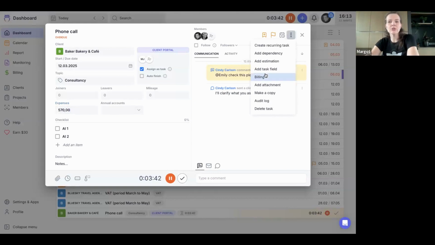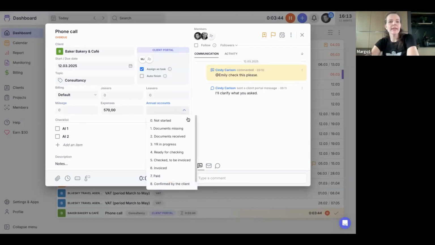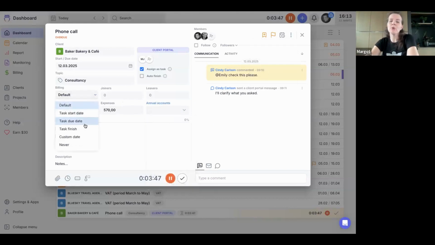Plus, if I want to, I can postpone billing. I can set a custom date for the specific work when it needs to be billed. I can say that this will never be billed, so I can also do some custom processes here already on the task while I'm working on this.